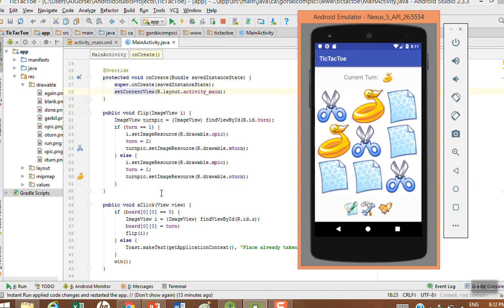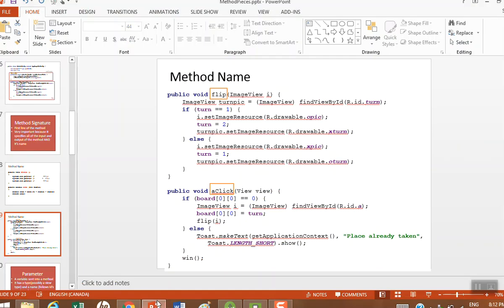So we have aClick going with the A spot here. There's a bClick method in the code as well, cClick, and so on for the other places. And the flip method is when I click on something, I want it to flip to either be the scissors or the duck. That's kind of the background of the program we're doing. That's one of the programs you can work on this unit.